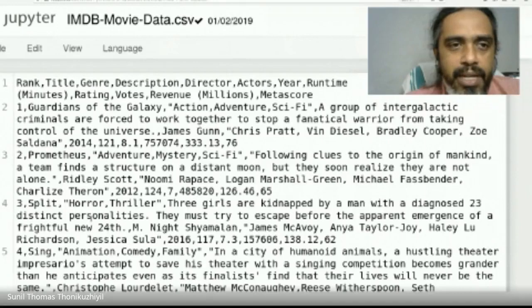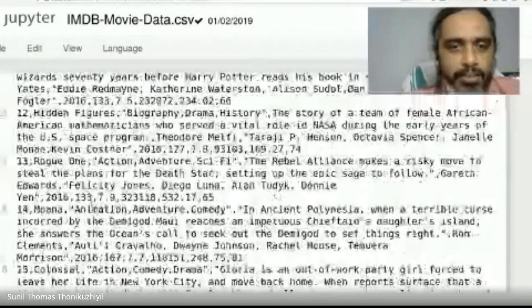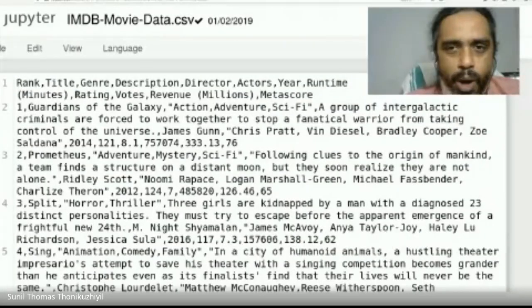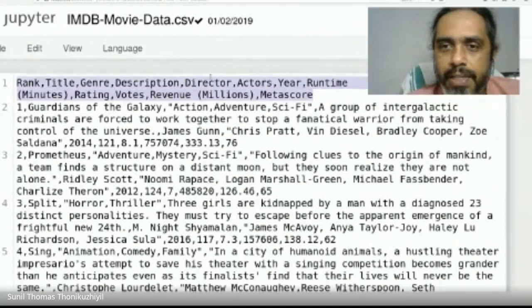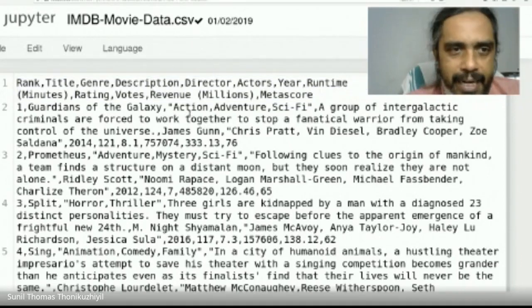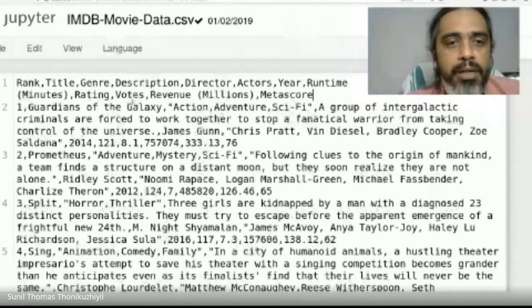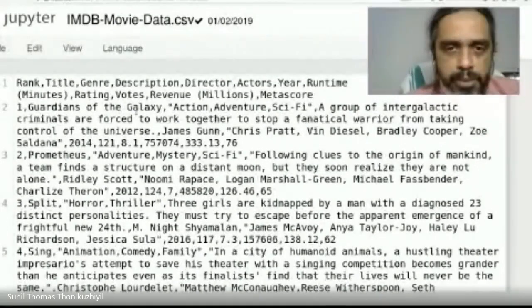So here I have a CSV file which contains 1,000 entries. Let us look at the top entry. The column values are rank, title, who is the director, actor, year of release, what is the rating, how many votes people gave, how much revenue it got, and what is the Metascore. That should be some score from the movie industry. So for each of the 1,000 such movies, people have collected this particular data.